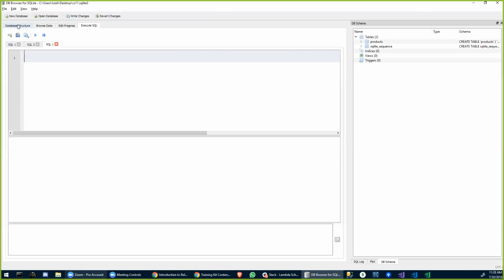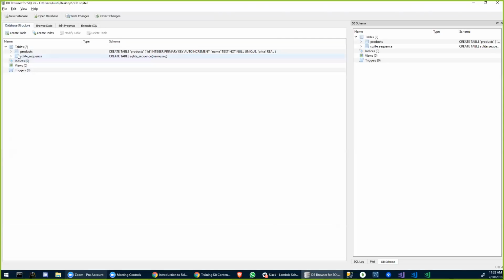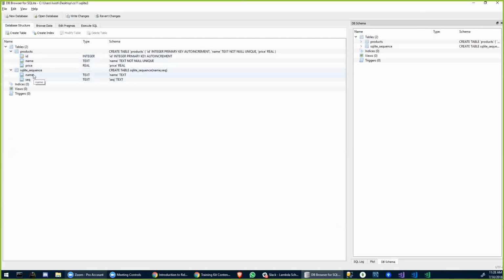So if we go back to the database structure here, we can see that we have our products table, and this sqlite_sequence, this is what SQLite uses to keep track of all of those auto increments. So if you have many tables and you have different auto increments on those tables, all of those are going to be kept here. So this is going to be the field and then the sequence. So that's how it knows what the next number is. So we're not going to touch that. We're going to concentrate on our tables only.